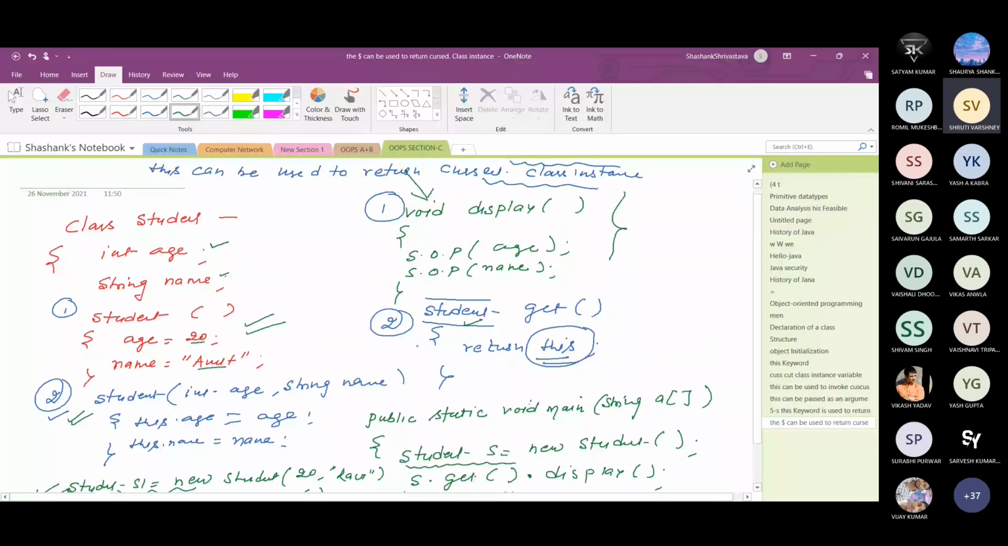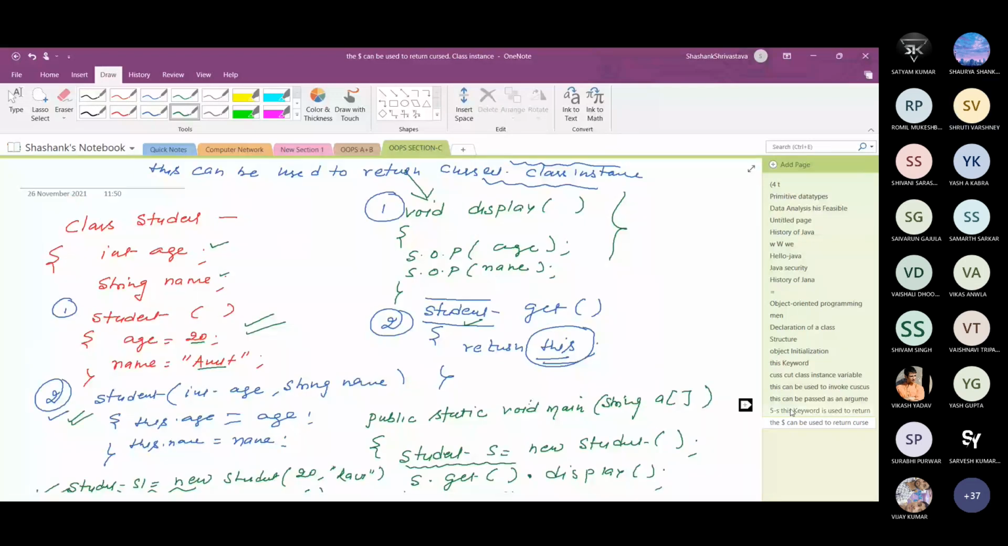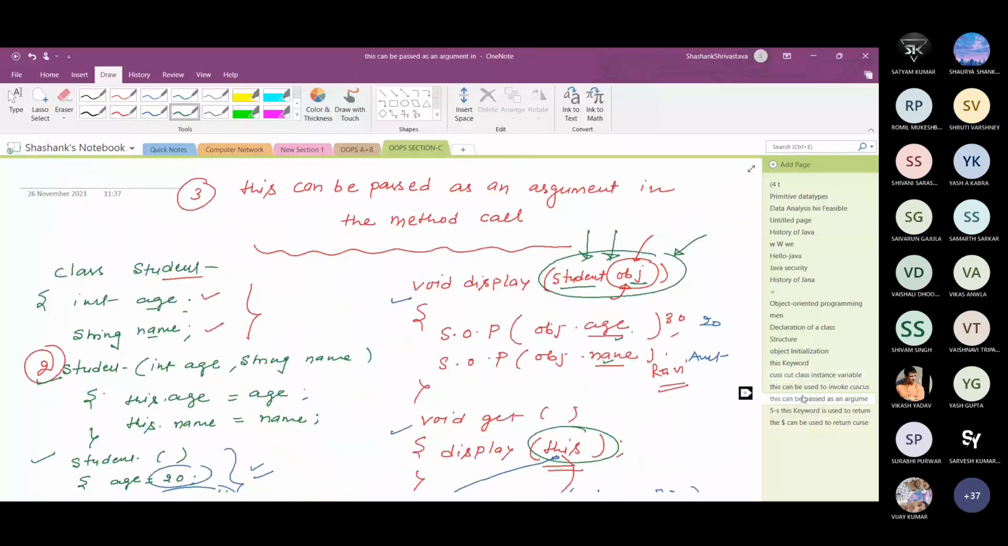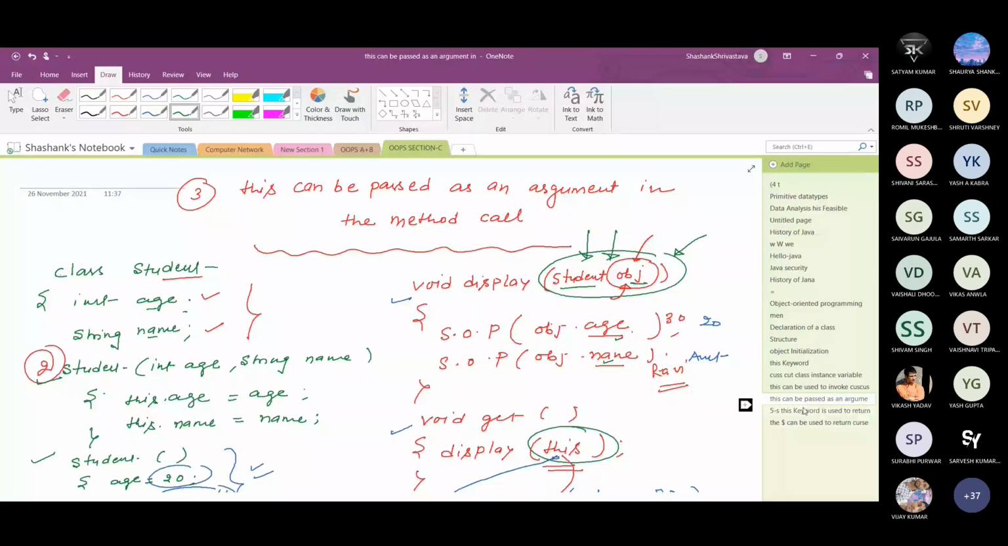So this is just an example. These are the uses of this keyword. Is there any question here on this keyword? I think we have discussed sufficiently about this keyword, so you can practice it by creating your own example.